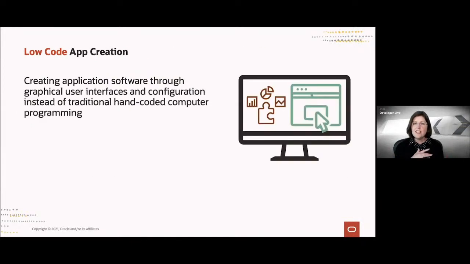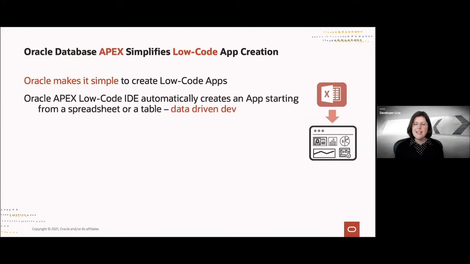Now, another area that's really popular and very close to my own heart, of course, is low-code application creation. Because here what we're using is a graphical user interface instead of hand coding our computer programs. And Oracle makes it really simple for you to take advantage of this new development paradigm because we actually ship our own low-code development environment called Apex with the Oracle database.